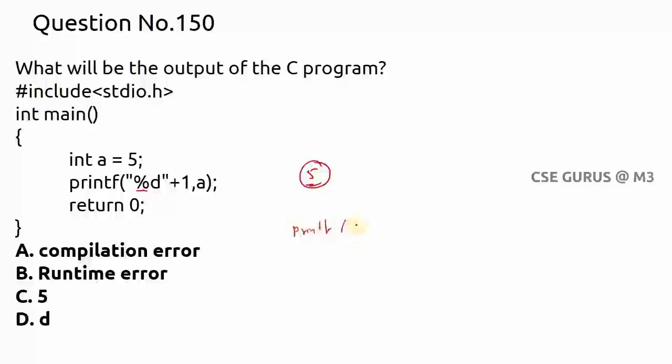That means it is like this. Printf, it removes the percentile and it is only D comma A. So what is there inside? Only D. D means it prints D. That's it. That means if I write +1, it takes the position from 1. So only D is there, inside D only. So D will be printed. So option D.